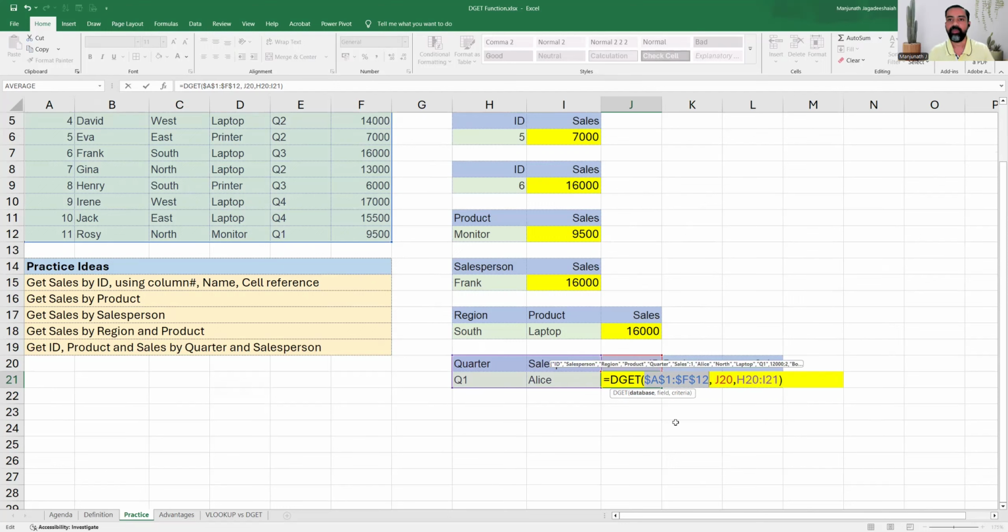We need to use the absolute reference for the other two columns as well. Now J20 is the field name, and we need to keep the field name relative, because when we drag the cell to cover the other fields like products and columns, we want this field to also change to K20 and L20. So we will keep J20 relative, but we need to fix the criteria columns and make them an absolute reference. So select the criteria columns H20 to I21 and press F4 to make it an absolute reference.